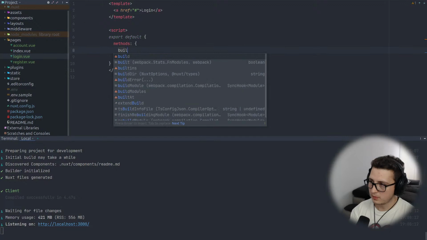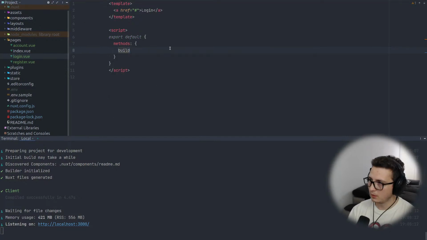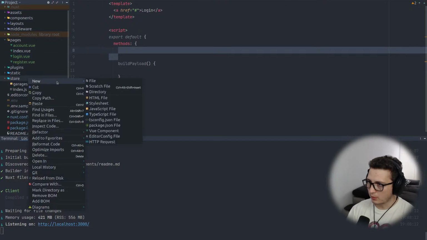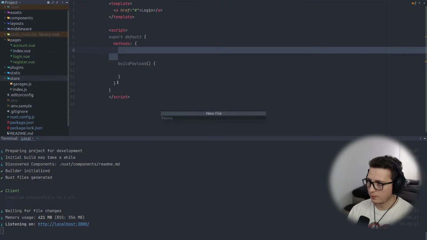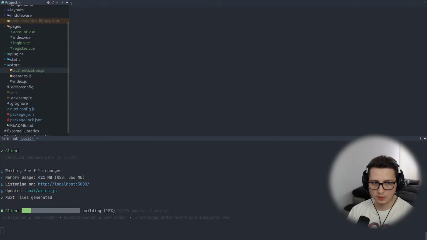And let's say build, how do you want to call this? Build payload. And then we'll have an actual call to the method of authentication. So usually how we do this, I make a store and I call it authentication.js, and I put my stuff in here that I want to reuse.